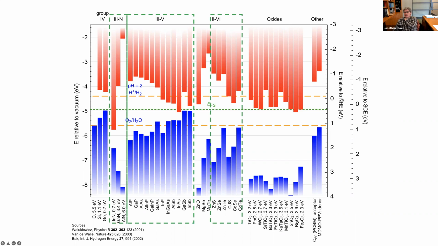There are scales on here. This is something to be cautious about relative to NHE and relative to SCE. So these are the normal hydrogen electrode and the standard calomel electrode. But this connection between the vacuum level and the electrochemical level is not safe in all cases.